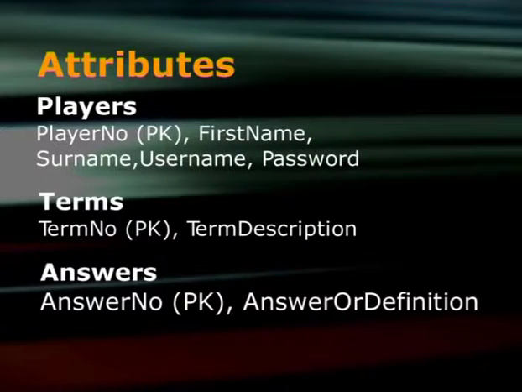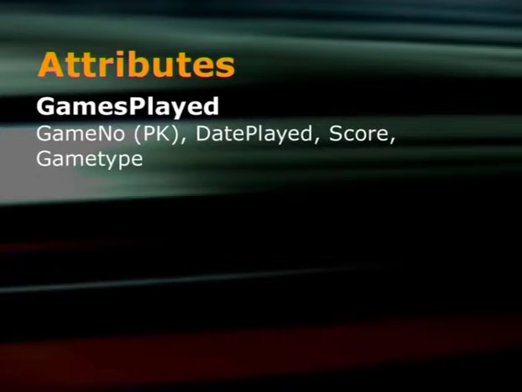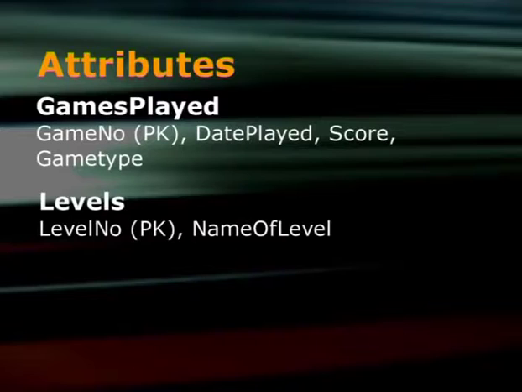For answers, answer number is the primary key, answer or definition. Games played: game number, PK, date played, score, and game type, for example, multiple choice or match the columns. And for levels, the level number, PK, and name of level, meaning the grade. Do not be tempted to fill up the tables with more but unnecessary fields. You don't need addresses and cell phone numbers for game players in this scenario.